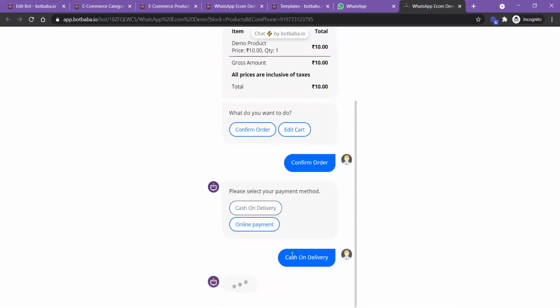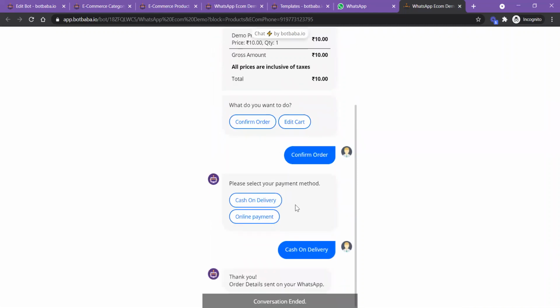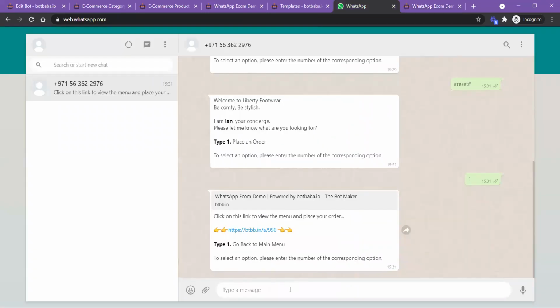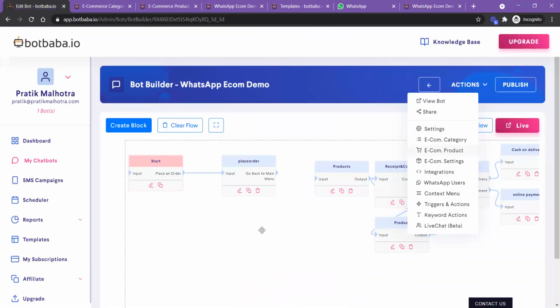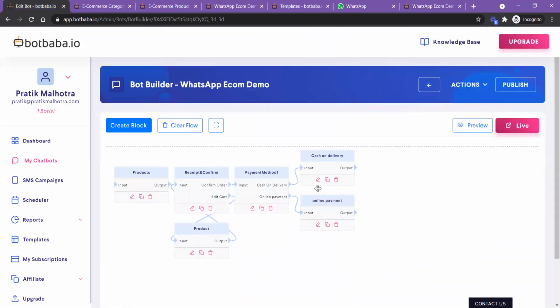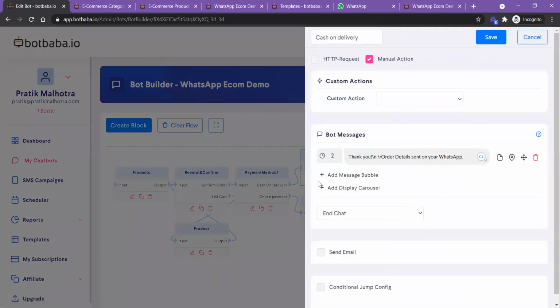At this point, this bot is supposed to send a confirmation message to WhatsApp. But I did not receive it yet because I am missing an important step. When I selected cash on delivery, it is supposed to send me a WhatsApp message, and we need to set that message from here. The template already has some manual actions.